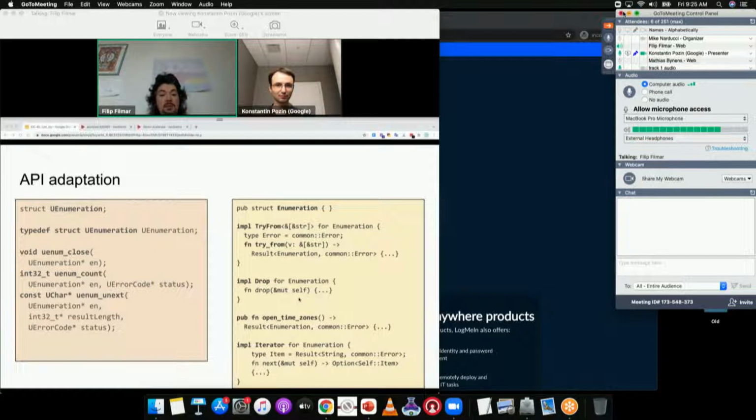In C, memory management is explicit, which means when you allocate, you need to deallocate. In the case of ICU, you have a family of functions that end with underscore close, and all of these become drop implementations in Rust, which you can see on the right-hand side about the mid height of the listing, which is effectively a destructor, allowing us to stop worrying about correct memory management, and we offload that to Rust.